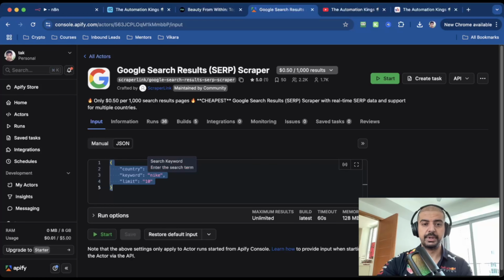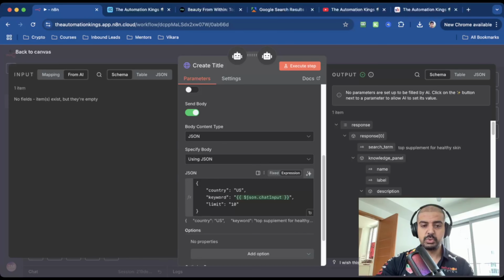Okay, this is the JSON schema. When you copy that, you head back into n8n and this is where you paste it inside of the JSON body. But for the keyword, we're going to use the JSON chat input, which is coming from the chat window, because remember, this is going to be a dynamic 100% automated workflow.